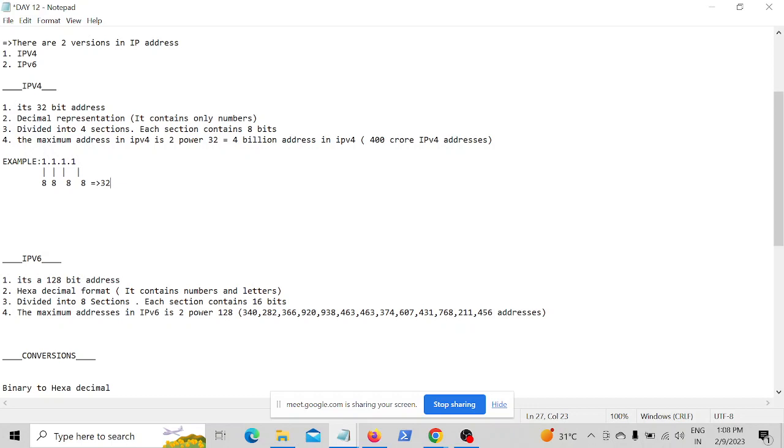How is it a 32-bit address? In this way, it is divided into 4 sections, and each section is going to have 8 bits. So 4 times 8 is 32 bits, and this IPv4 address is in decimal representation. It contains numbers only. I have taken numbers and represented them in decimal format. So the maximum address of IPv4 is 2 power 32, which is 4 billion addresses. We have only 400 crore IPv4 addresses in version 4. Till here you guys are clear?